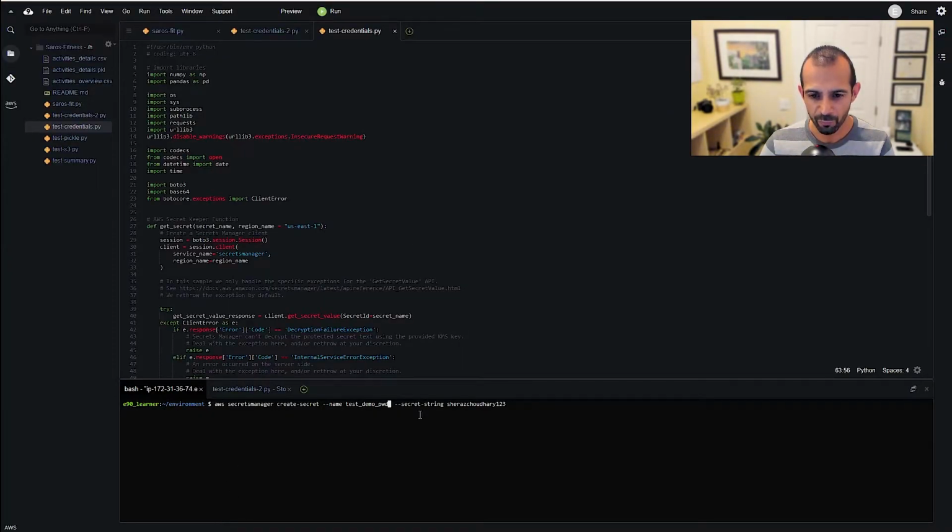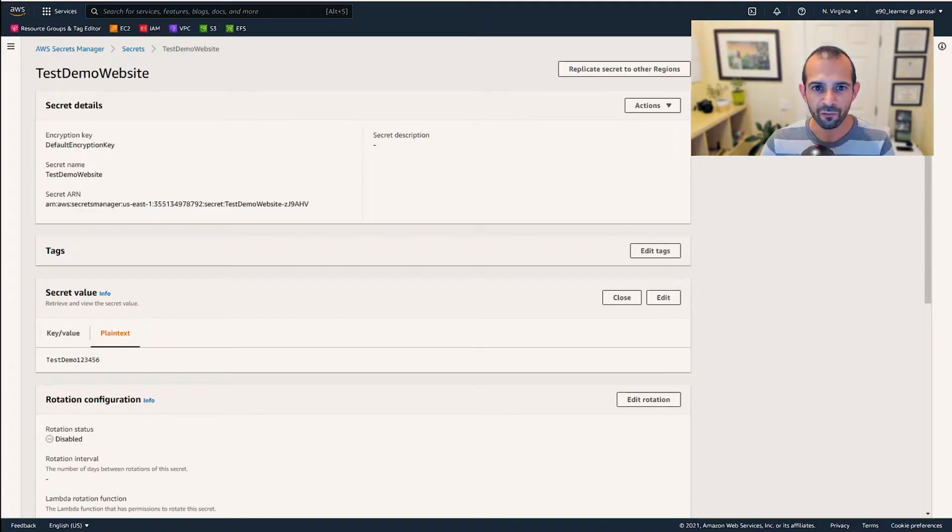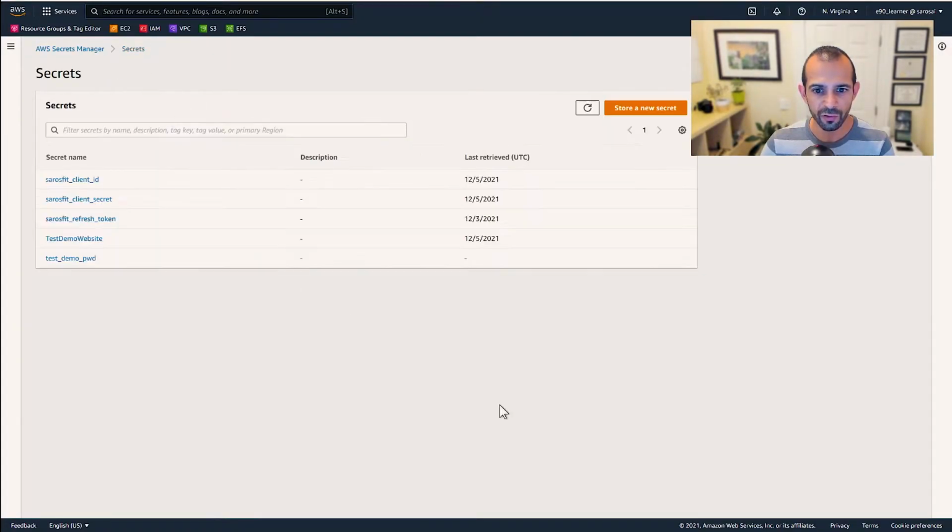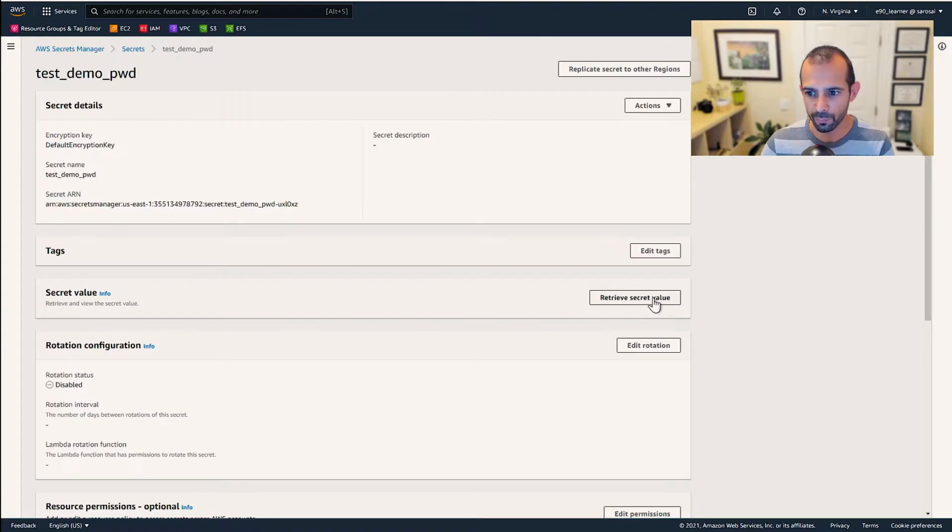The other way to store secrets is through the command line. So I have pre-entered the command that I want to execute. So it's AWS Secrets Manager, create secret, the name of the secret, and the secret string, which is the secret that I want to store. If I click on this, it gives me the ARN, which is what's required to retrieve the secret. And if I go back into Secrets Manager, we notice that we have an additional secret, which is the one that I created from the command line.